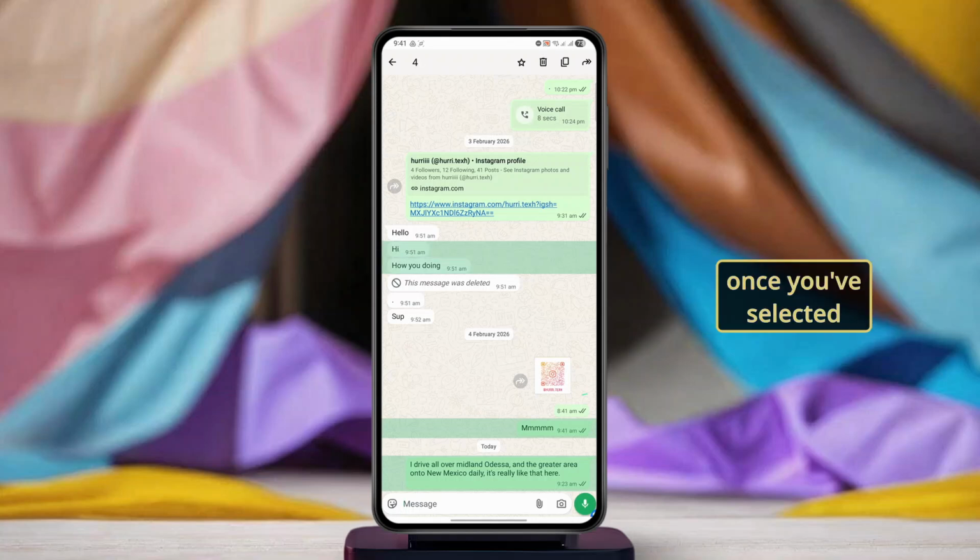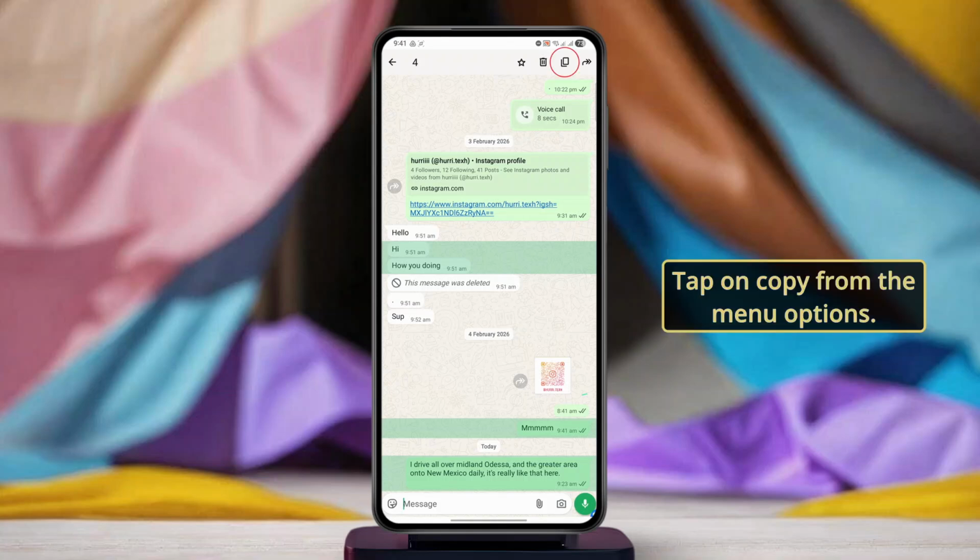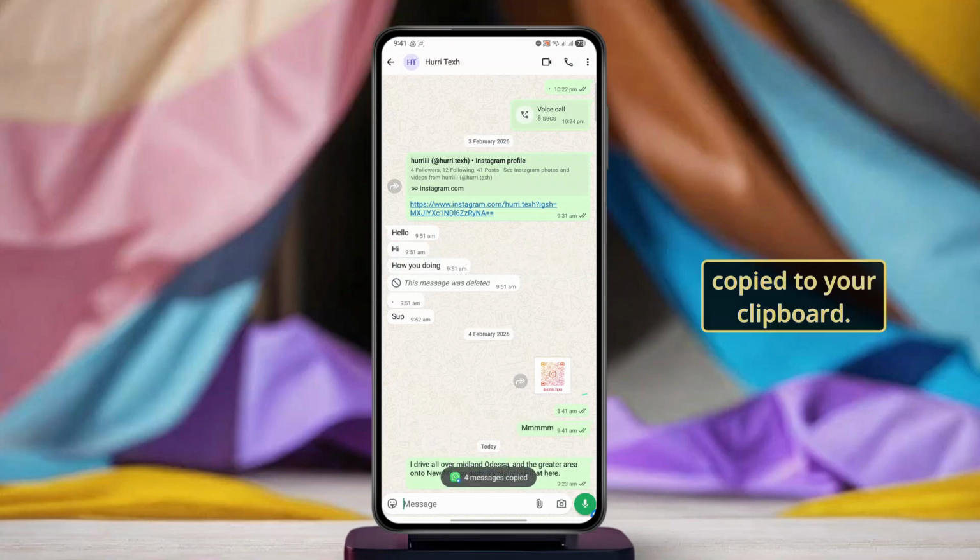Moving forward, once you've selected all the messages you want, tap the three dots at the top right corner. Tap on Copy from the menu options. All selected messages will be copied to your clipboard.